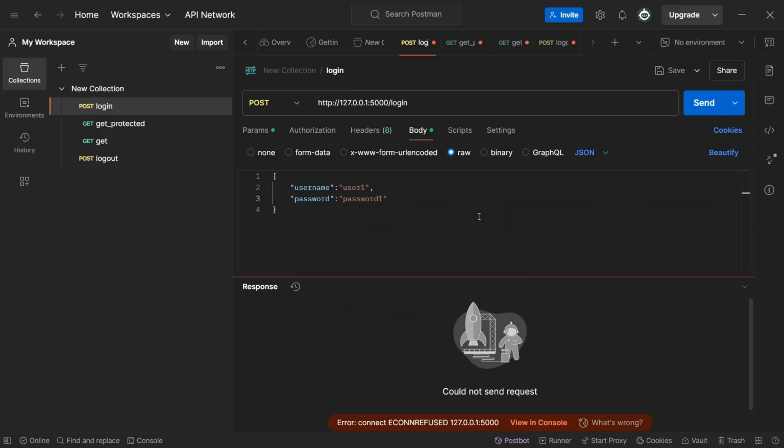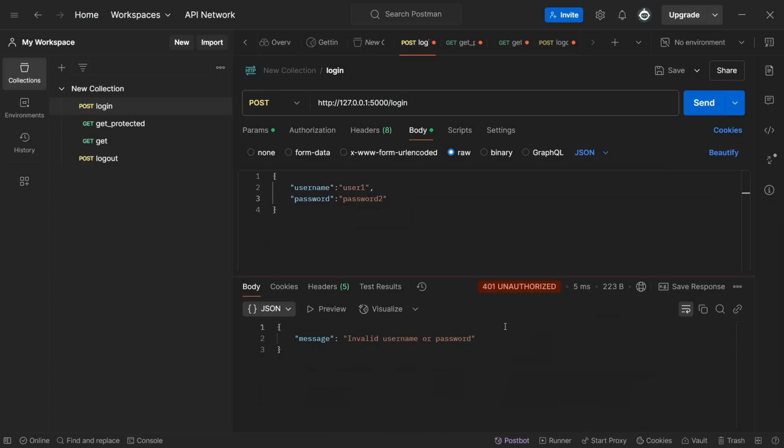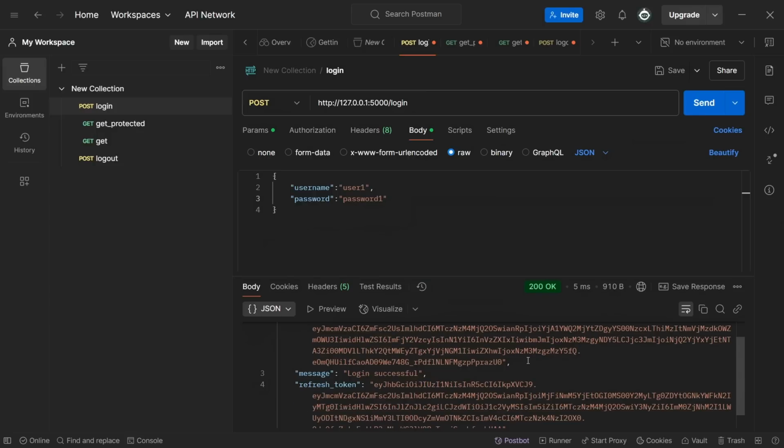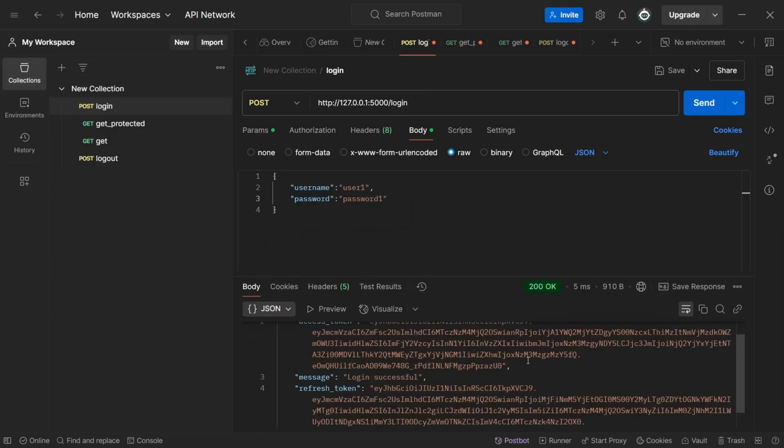We had created a fake database using Python. First, I'll try logging in with an incorrect password. As expected, the login failed. Now I'll try logging in with the correct password. The login is successful, and the server sends back an access token and a refresh token.